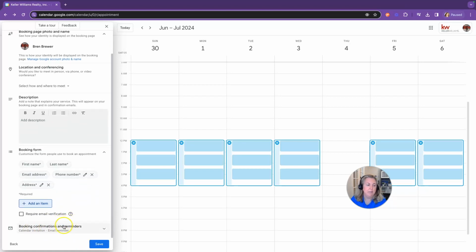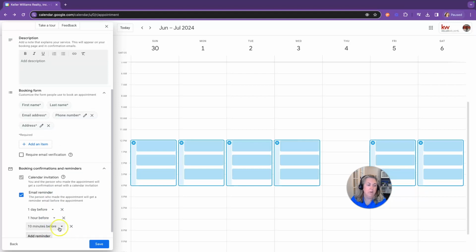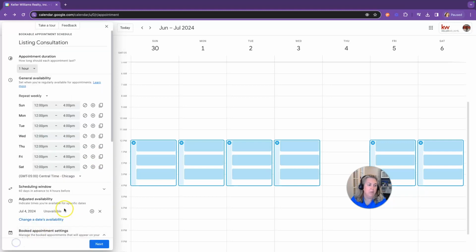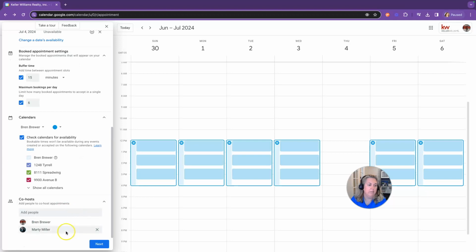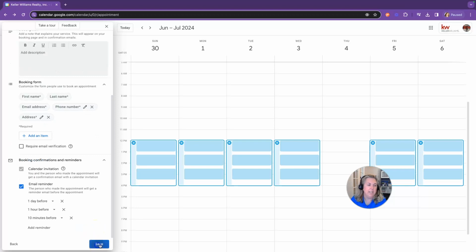And then the last step here is your booking confirmation and reminders. Calendar invitation is checked. That will go out to you and your co-host and the client that booked the appointment, and you will also get an email reminder. This is where you need to change it to 1 day before. You also want to click on adding a reminder. We want to do 1 hour before, and we may want to do 10 minutes before as well, and then we're going to click save. I'm actually going to go back one and take Marty off as a co-host so he doesn't get an email right now. But yes, I am going to click save now.